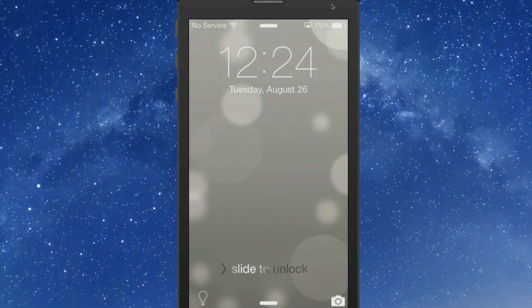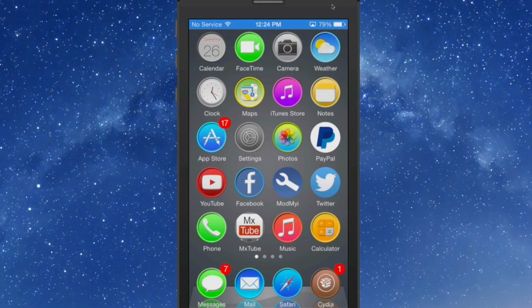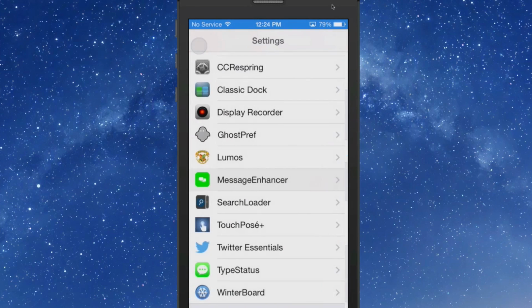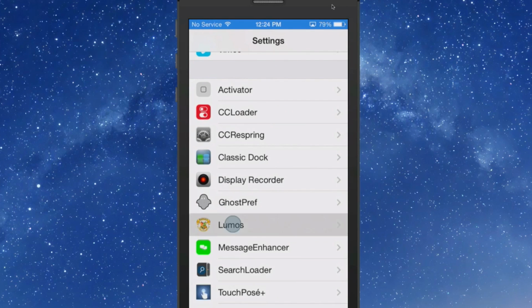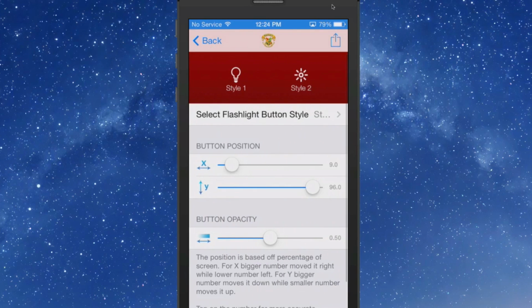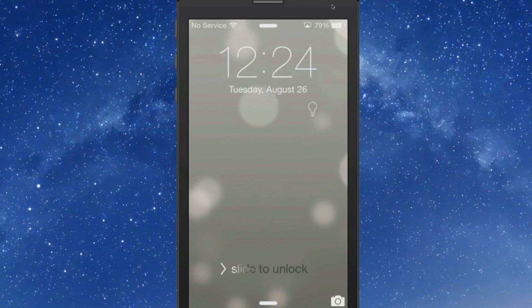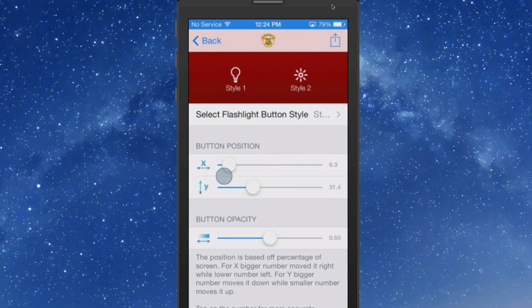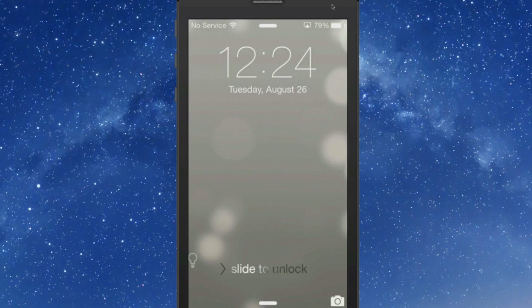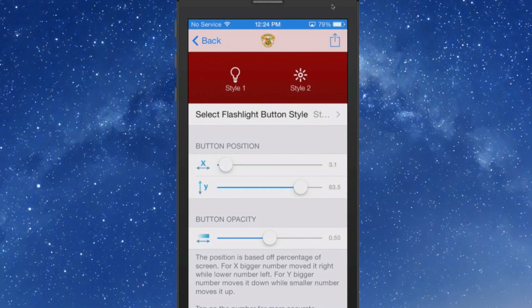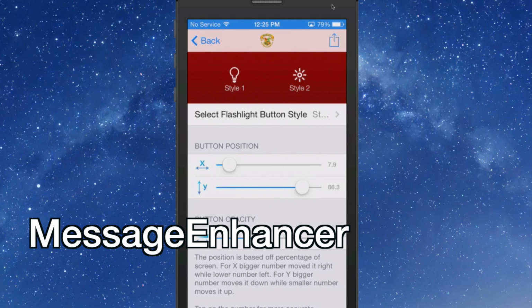Now all you have to do to set that up is just go in here and install it. If you want to move the light bulb around on the front of the lock screen to a different location, you can go into configuration here and slide the X and the Y into different places. I'm just going to do that to show you that it does move it. Now see, it's up there right below the date. So wherever you prefer it, that's where it'll be. I'm going to leave it pretty much in the same location down at the bottom where it was. I'll fix that later, but anyway, next is Message Enhancer.